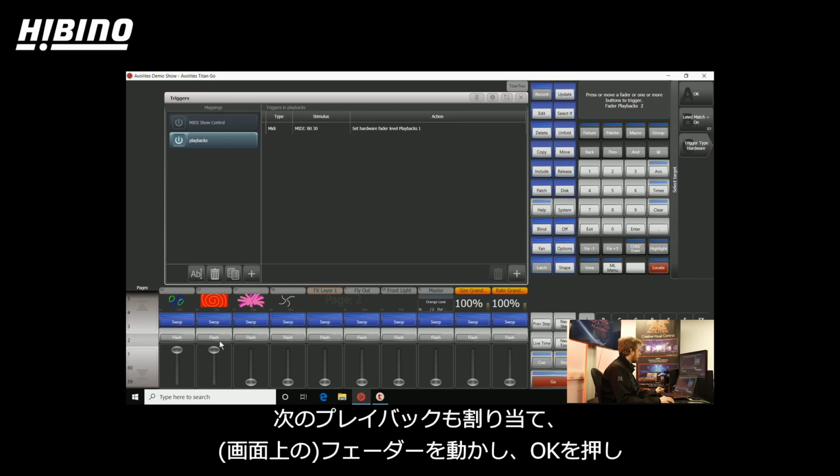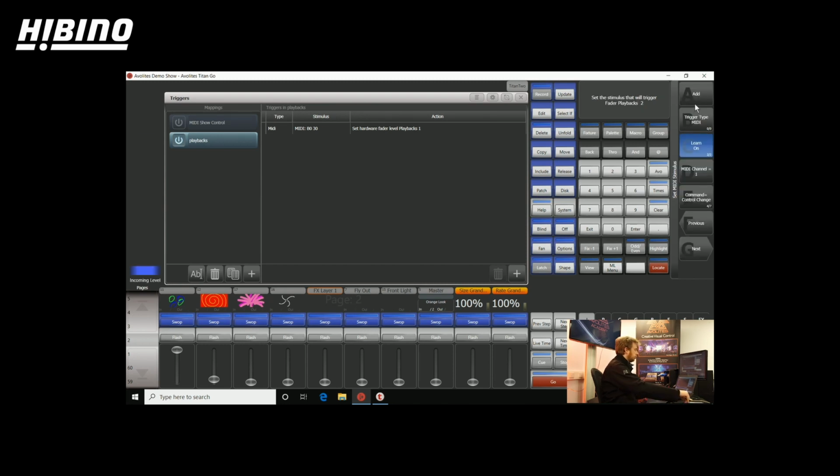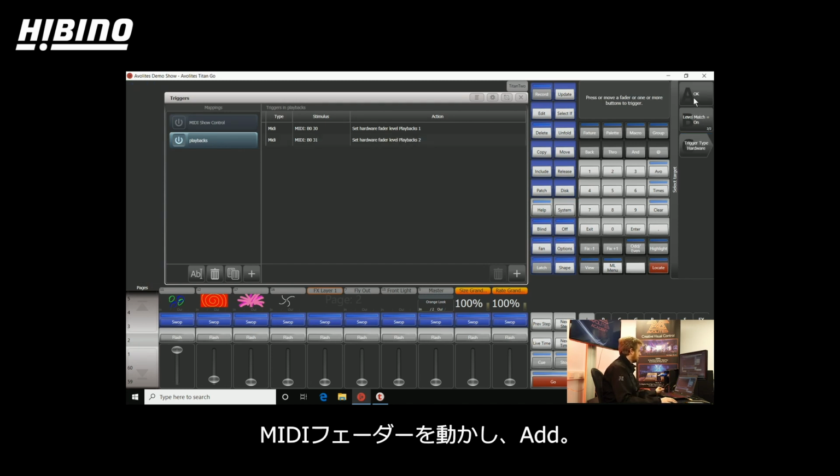for my next playback. Wiggle that up and down, press OK, wiggle my next MIDI fader, press add, and you can repeat this process as many times as you want.